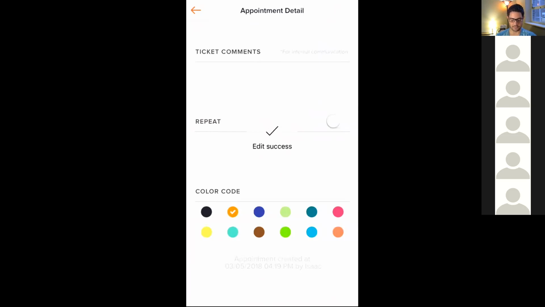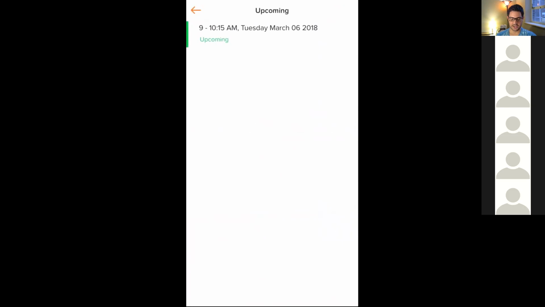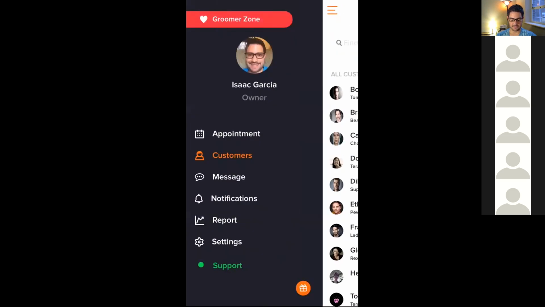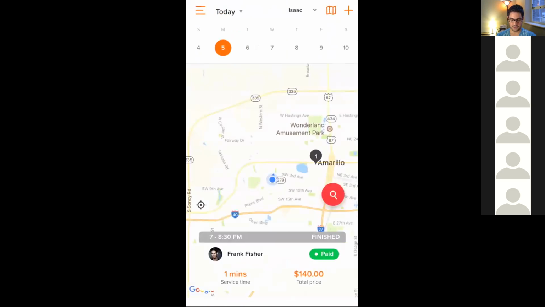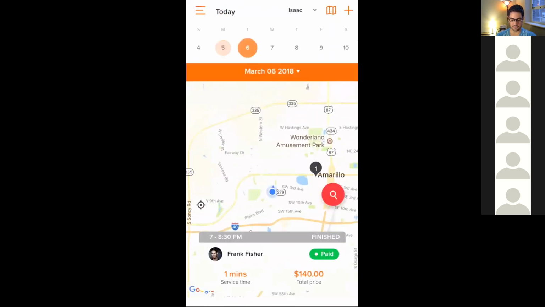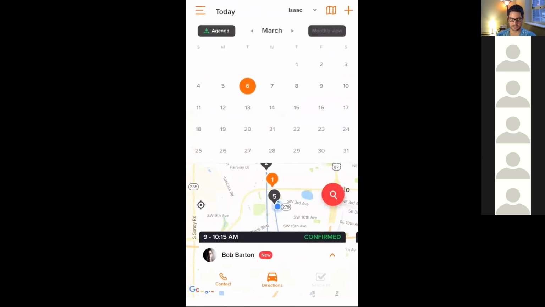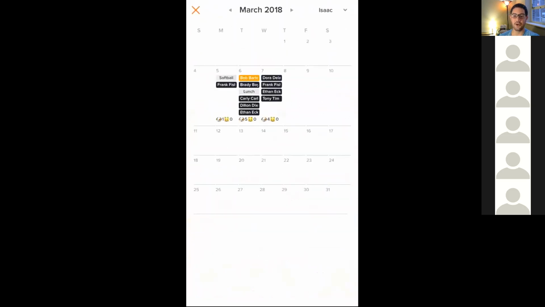And so let me save this appointment. I just made that one orange. If I go back to my appointment screen, let's go to appointments, and I want to look at the month view, the monthly view right here, I'll actually be able to see an orange dog here, because it was color-coded orange. And so if all my repeating customers are orange, then I could look at this and very quickly see, oh, I see my repeating customers.